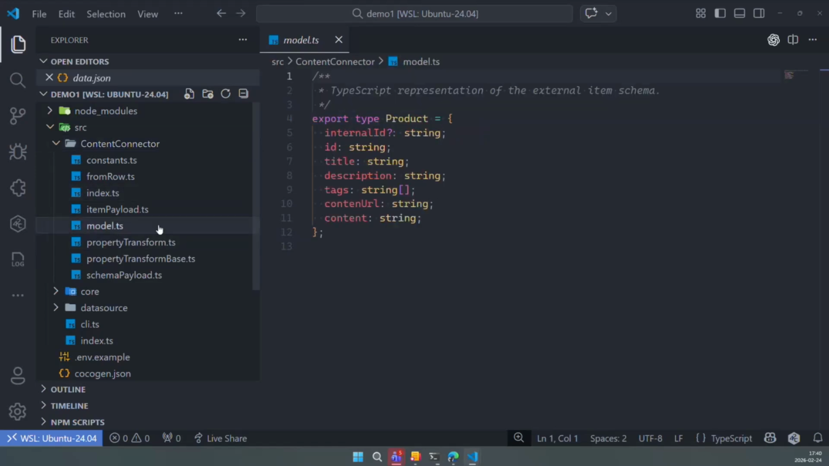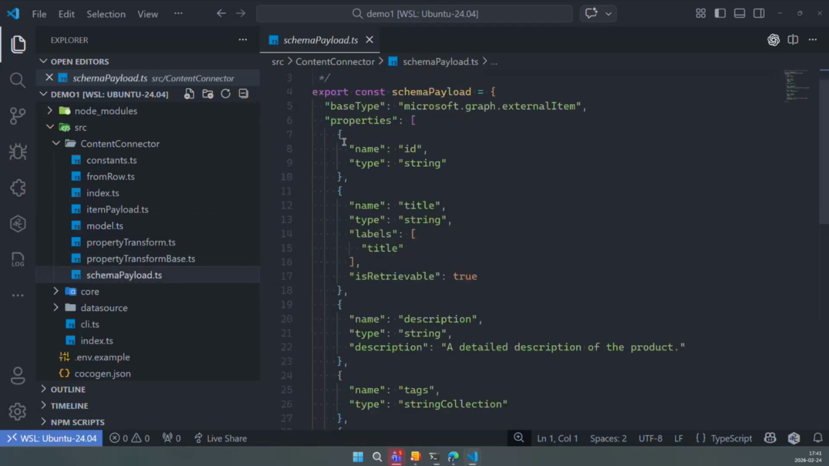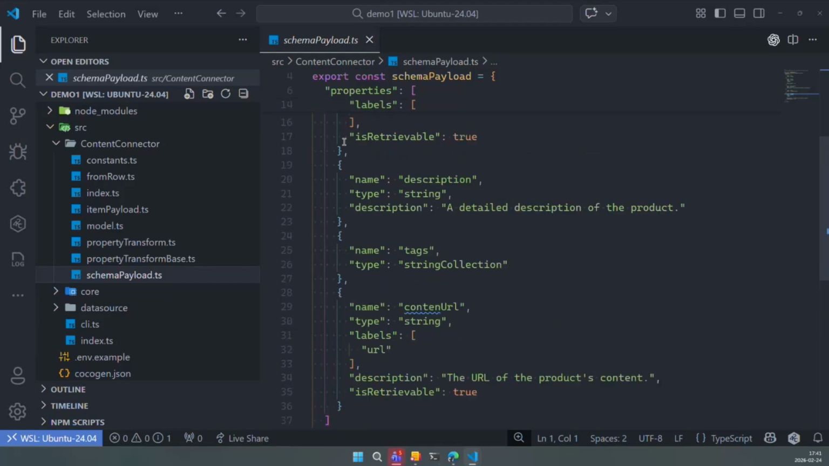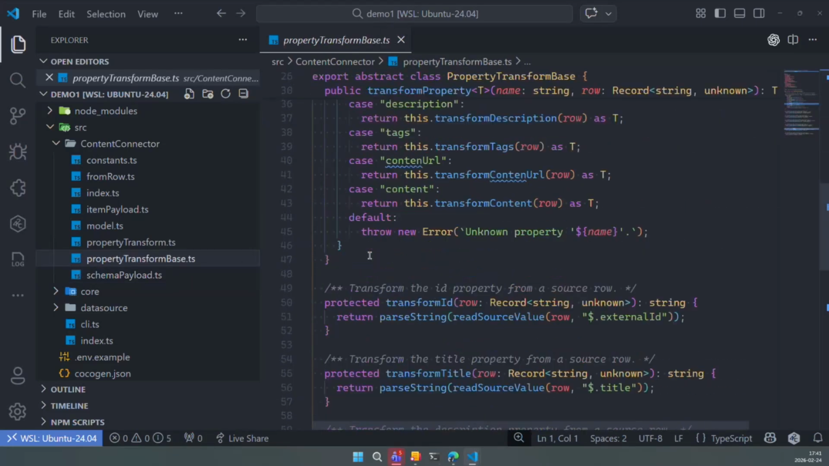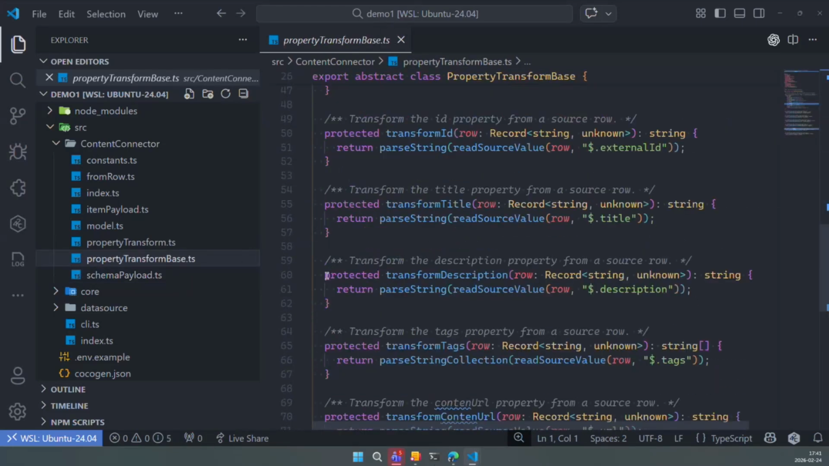We've got the model, and that's exactly the model we define in the TypeSpec. We get a schema payload. This is the exact schema that will be sent to Microsoft Graph later, automatically generated from that TypeSpec. So if you update this TypeSpec with additional description on tags here, for instance, this file will be updated. We have essentially two files here that do the transformation. This one is the base file, which you shouldn't modify. It contains essentially just reading and parsing the strings.